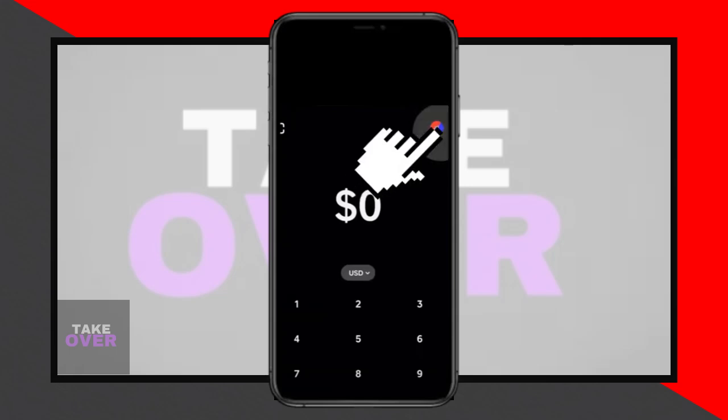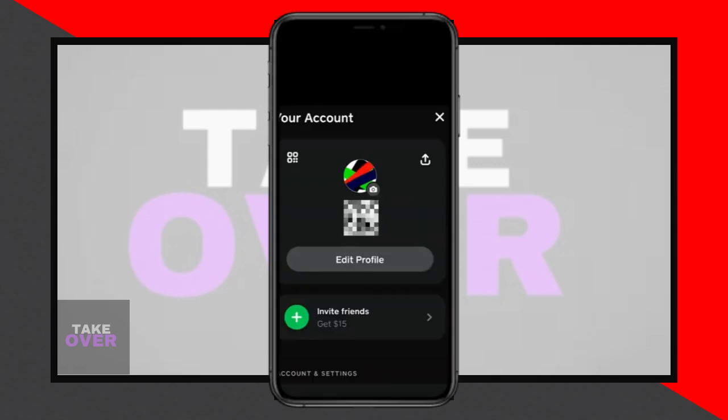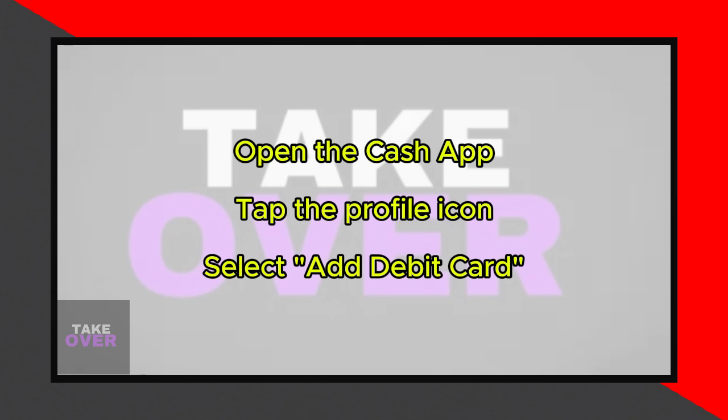In this tutorial, we'll guide you through the process of adding your Dasher card to your Cash App, enabling you to conveniently transfer funds between the two platforms. First, open the Cash App and navigate to the profile icon, which will take you to the linked bank screen. Tap on the Add Debit Card option and carefully enter the details of your DasherDirect card, ensuring accuracy to avoid any issues. Once your card is successfully linked, you'll see it displayed on the screen.